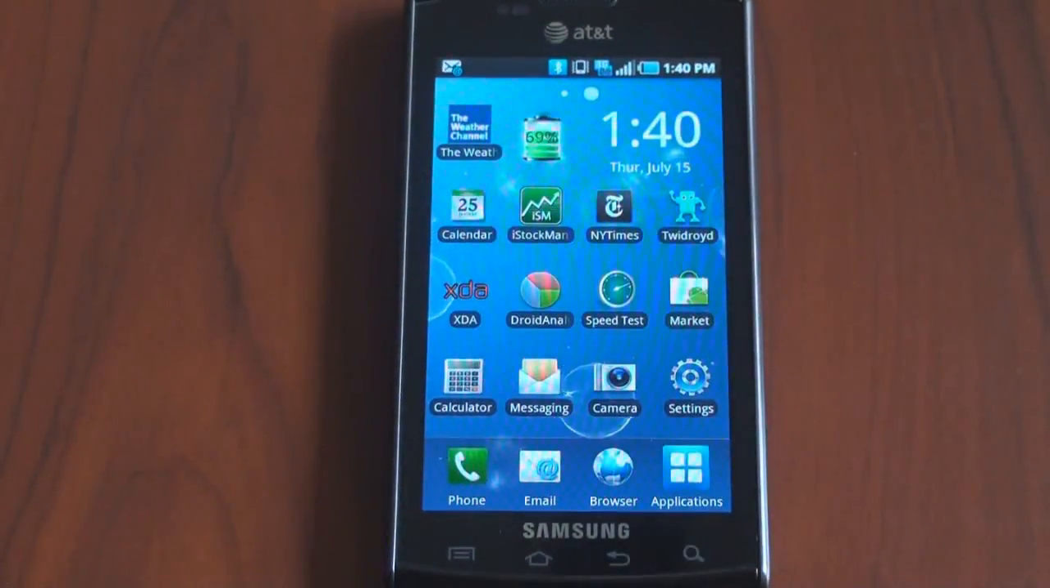Now you can have up to 7 home screens, and the coolest part about this is that you can delete ones that you aren't using. You know, on HTC Sense and other stock Android devices, you can't delete home screens. You have 7 even if you use 3 of them.